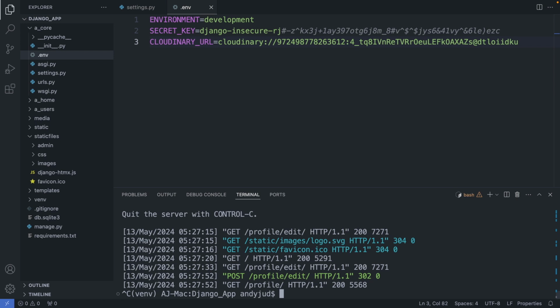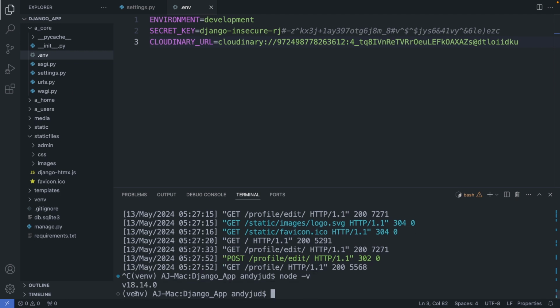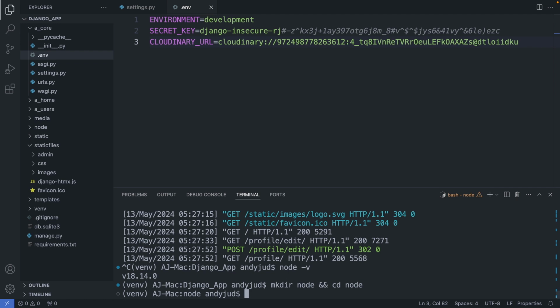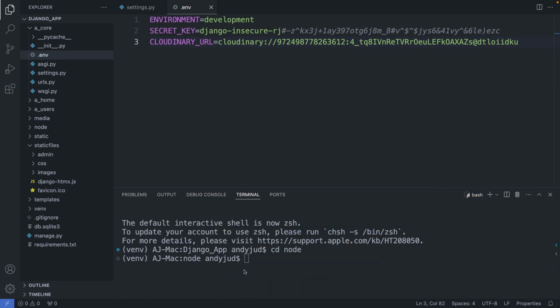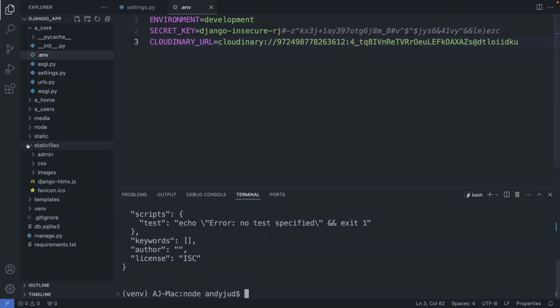So first let's check if Node is installed with node -v. A version number here means it is installed, otherwise you need to download it. Then I create a node folder and cd into that folder. Now inside this folder I initialize Node with npm init -y. This created now a package.json file for our scripts.